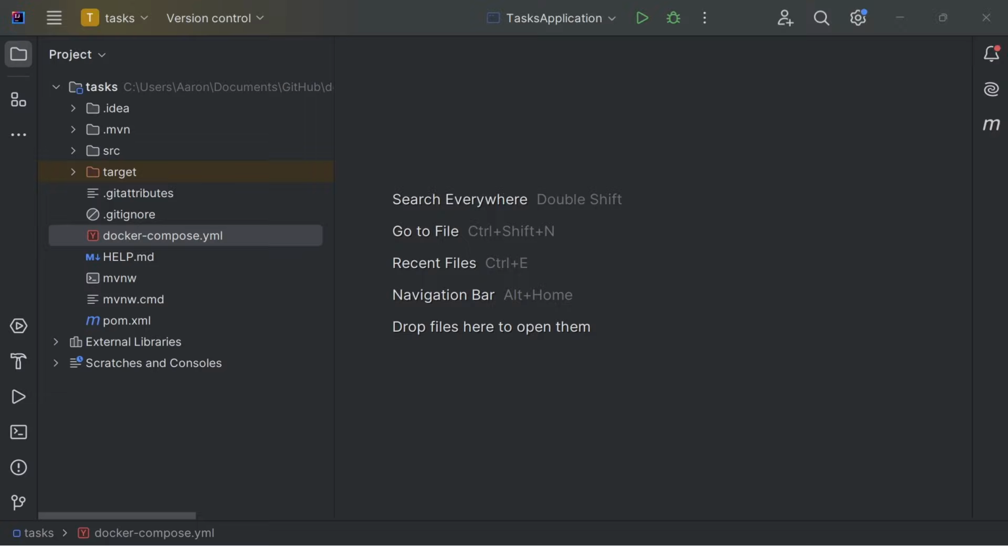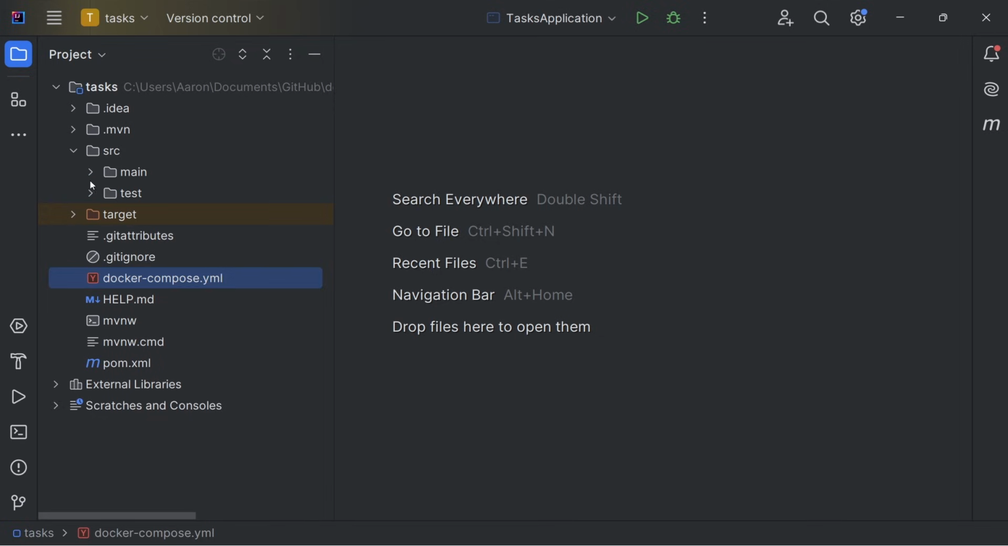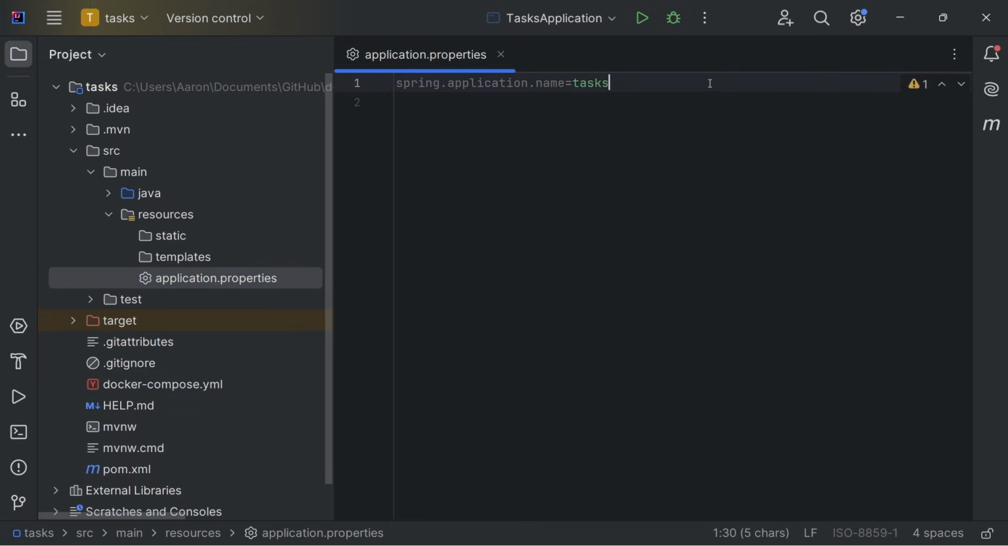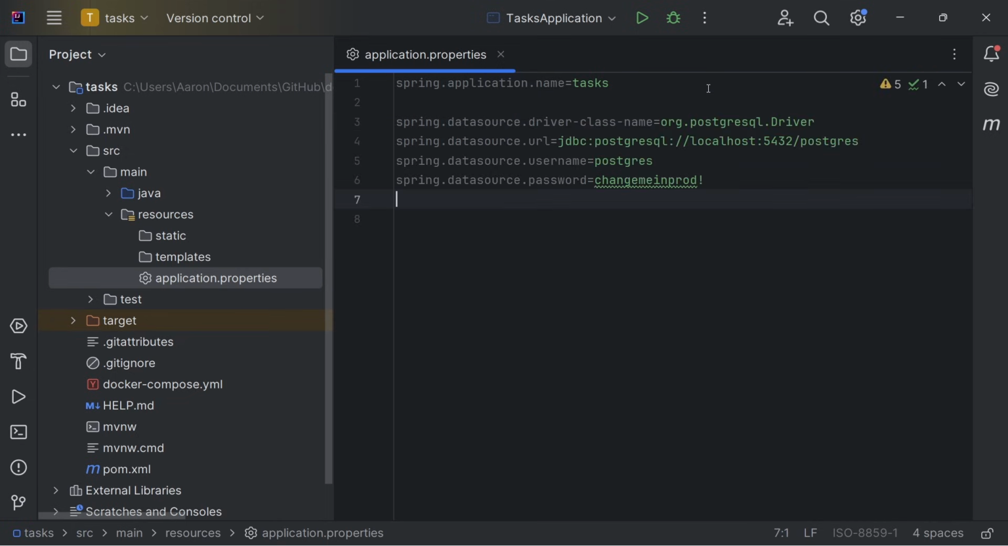When we tried to start our Spring Boot application earlier, we found it failed to start. The reason for this is that it couldn't connect to a PostgreSQL database. Since then, we've started a PostgreSQL database using Docker Compose. Now we have to tell our Spring Boot application how to connect to it. So in source main resources then, we have this application.properties file. In order to tell our Spring Boot application how to connect to Postgres, we're going to add the following configuration.